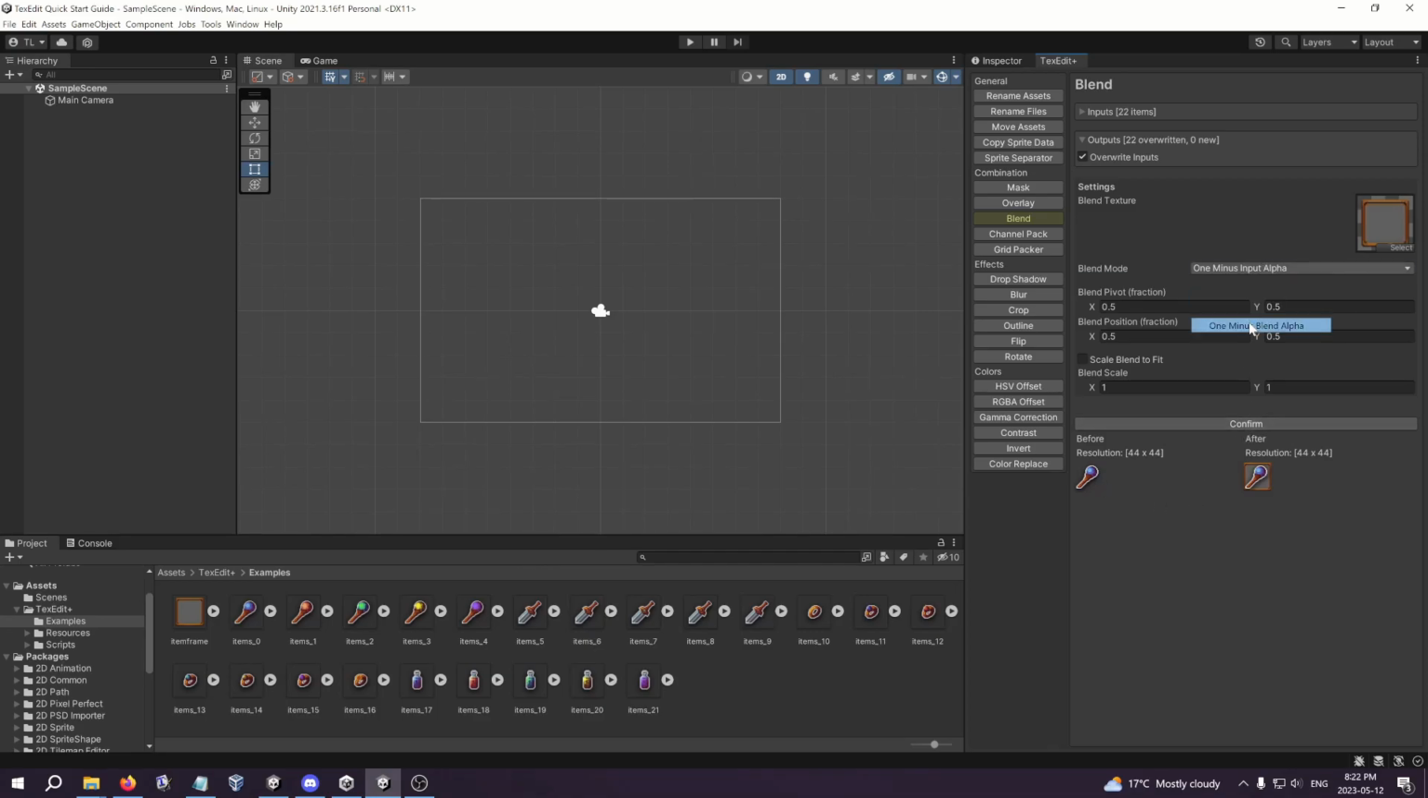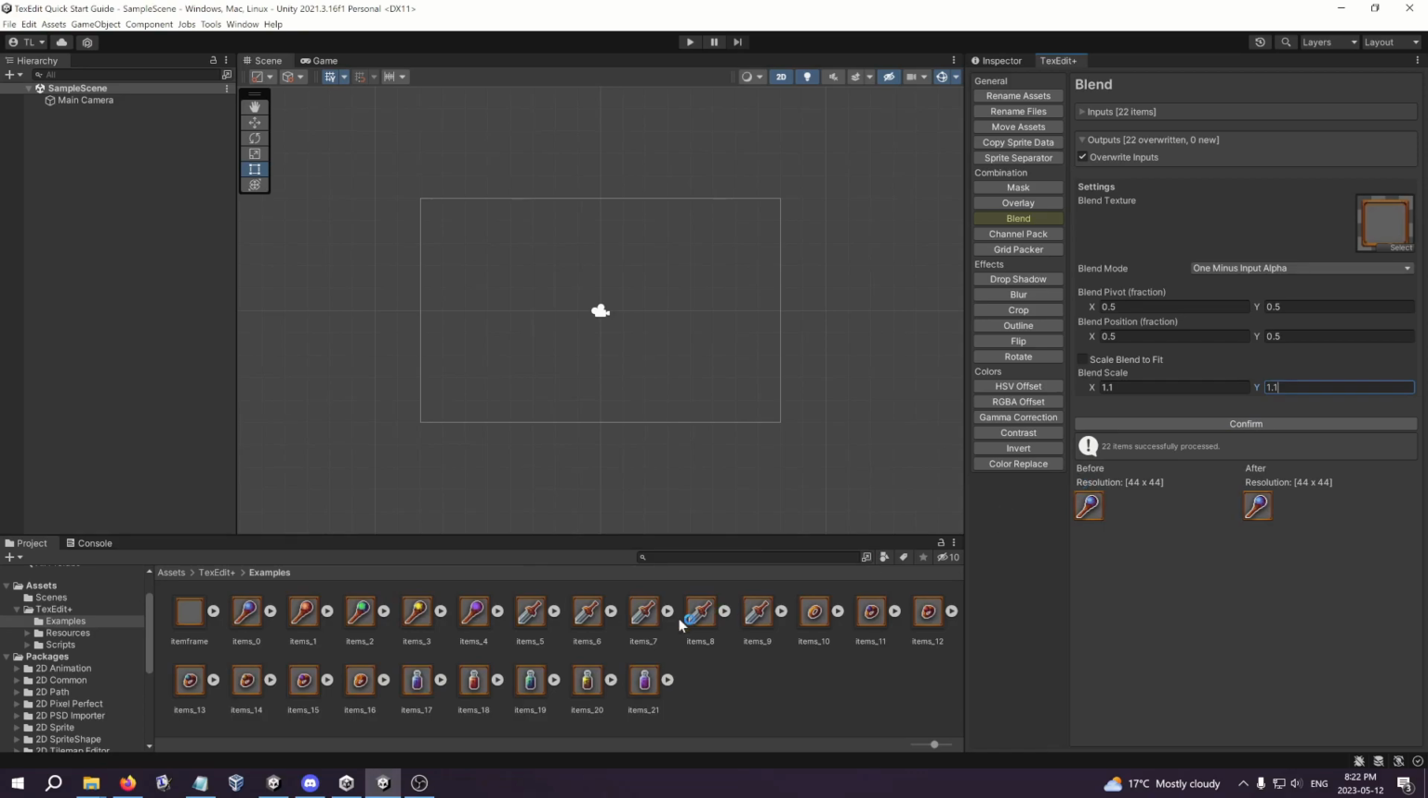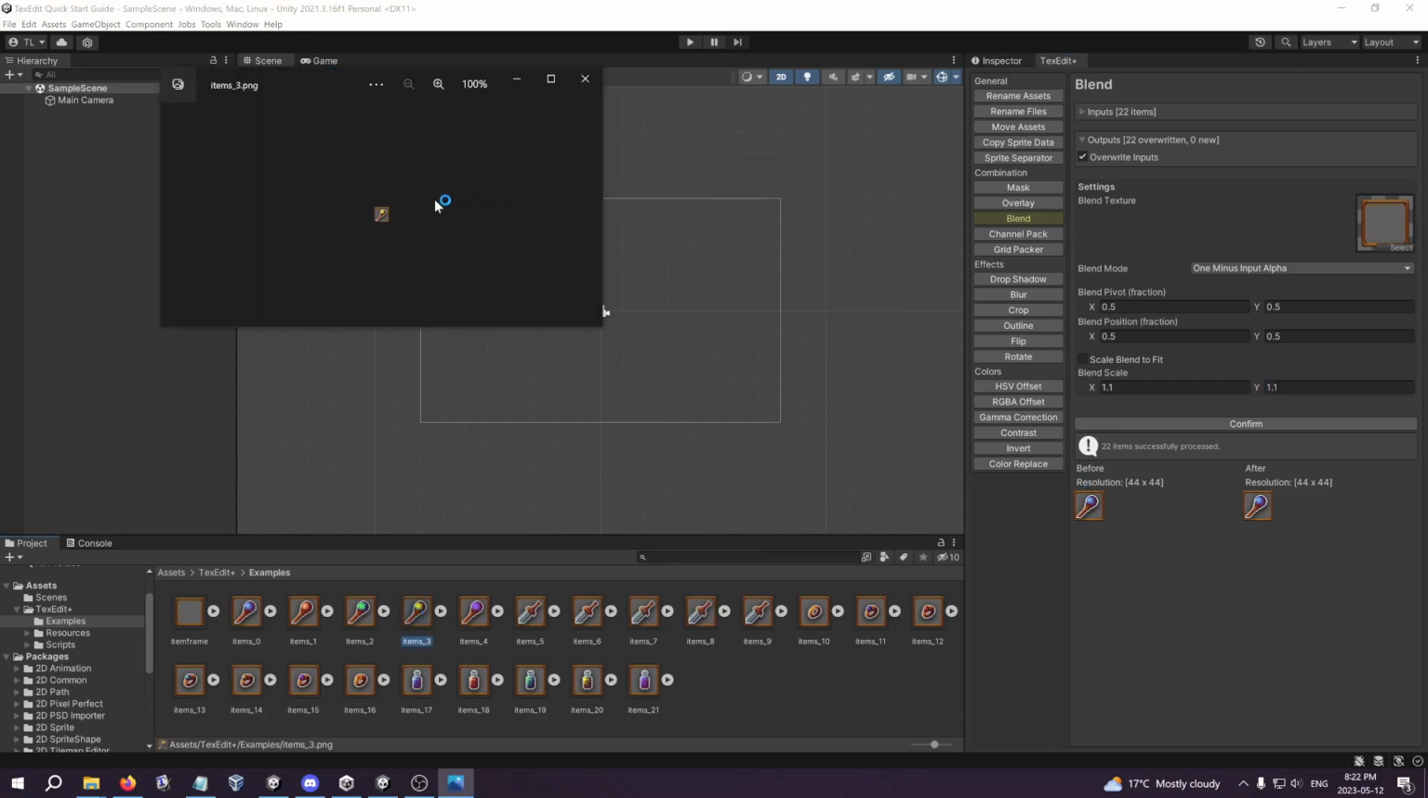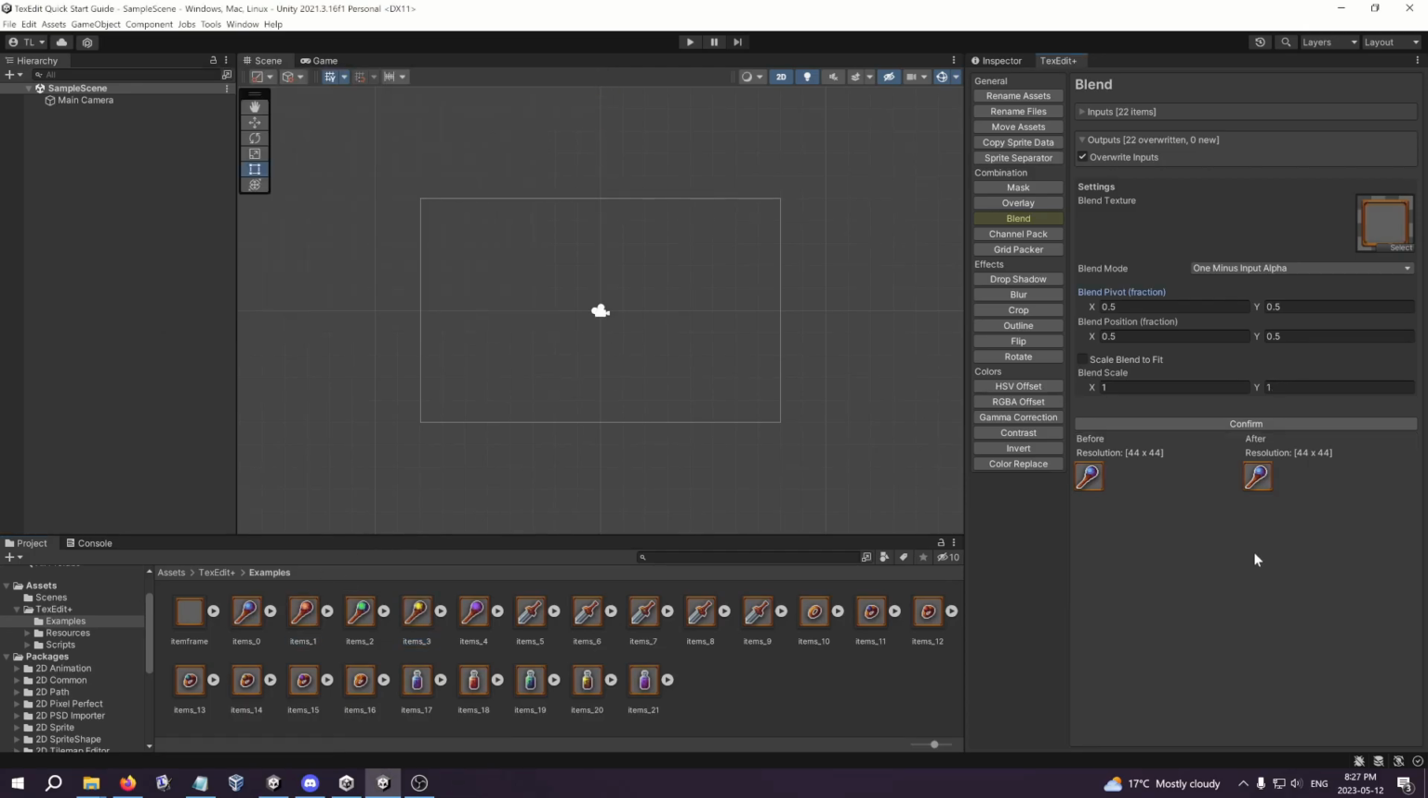You can see what it would do otherwise if we set the option to something else. But let's keep it on 1- input alpha. Let's also increase the scale of this slightly. Then we can click Confirm. And you can see how easy it is that we added the outline, drop shadow, and background to all of our images. And that's it.